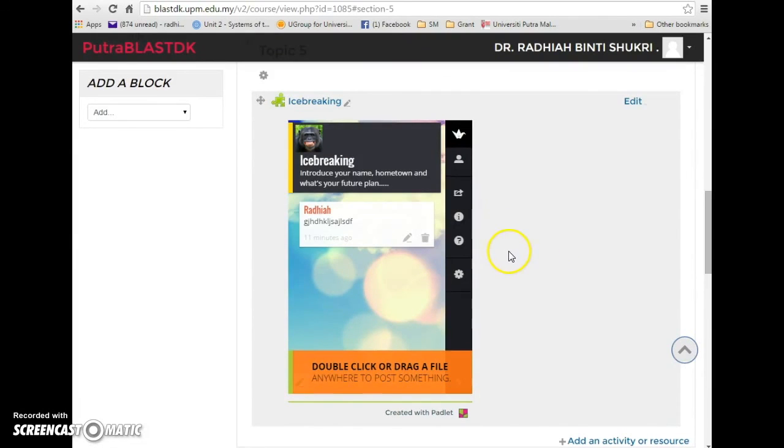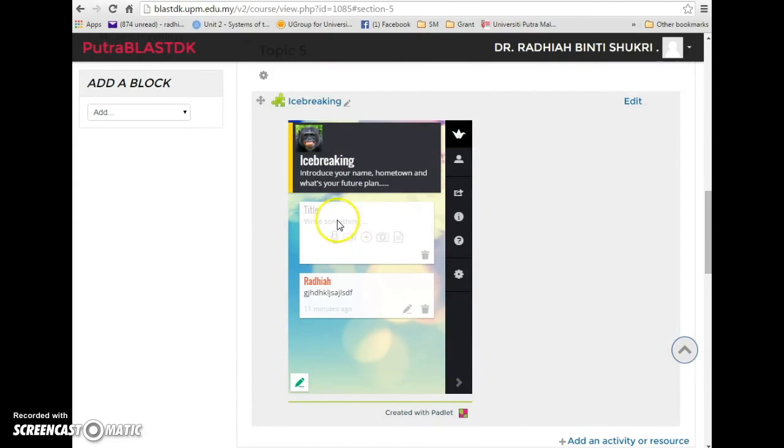So the students can straight away, see, when I double click, they can straight away do it in this PutraBLAST without going into another window, right? You don't even have to give them the link because it's already here in the PutraBLAST. They can just respond straight away in PutraBLAST.